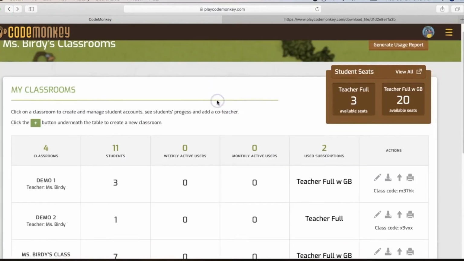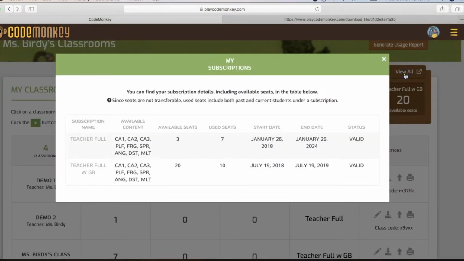In our classroom page, you can also see how many available seats you have. If you click on the View All, this will tell you the type of subscriptions that you have and whether they are active. So here you can see that I have a teacher full as well as a teacher full with the additional game builder. It tells me the available seats, how many used seats, when my subscription started, when my subscription ended, and if the subscription is valid or not valid.